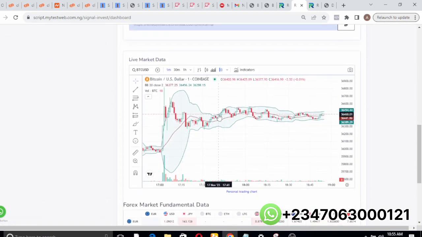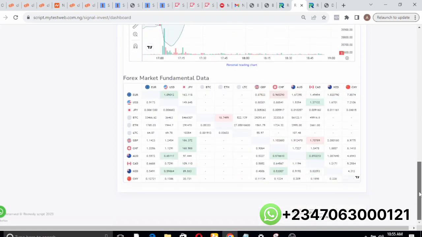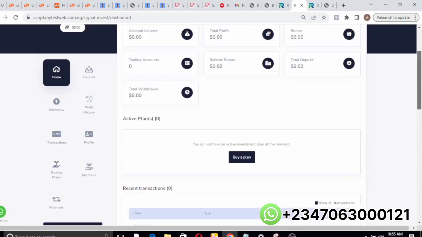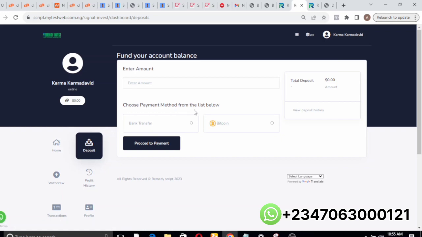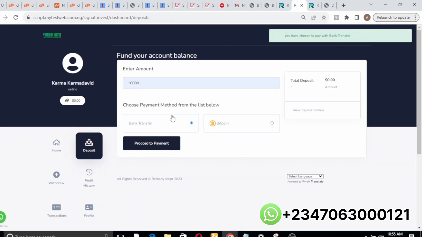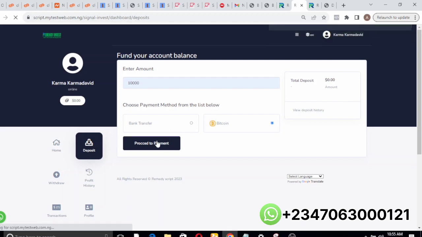This is the trading chart, the live market trading chart. This is a really awesome, beautiful website. That's why I said this is an advanced crypto trading and investment website. So on the deposit section, if you want to initiate a deposit, just go ahead and click on deposit, put in the amount you want to deposit. Let's say you want to deposit $10,000. Then you choose the payment method from the list. Let's say you want to deposit with Bitcoin, you can select that. If you want to deposit with bank transfer, you can also select bank transfer. So let's select Bitcoin and proceed to payment.